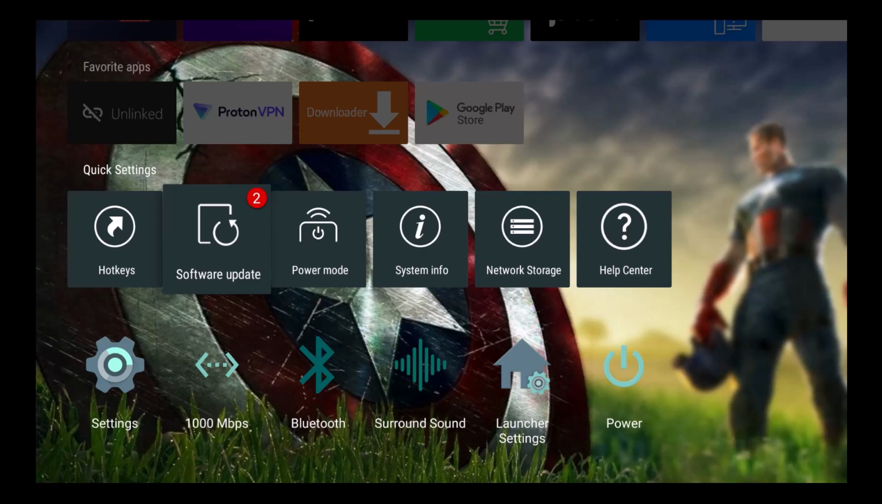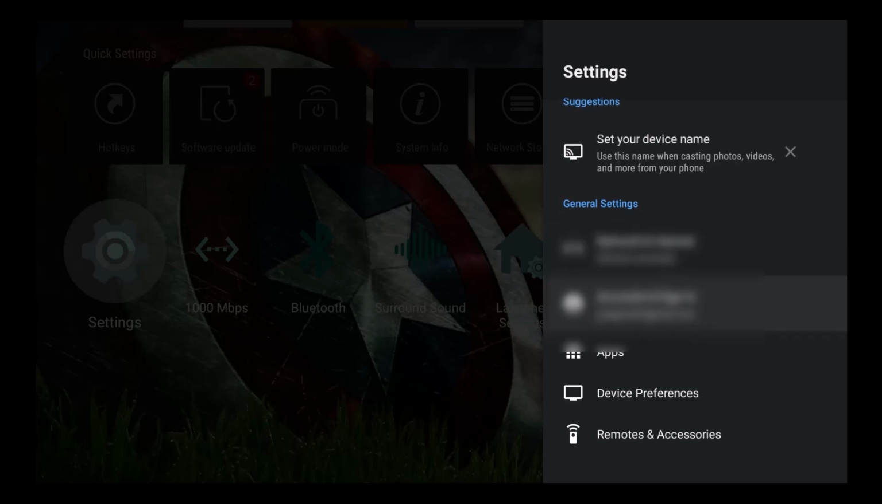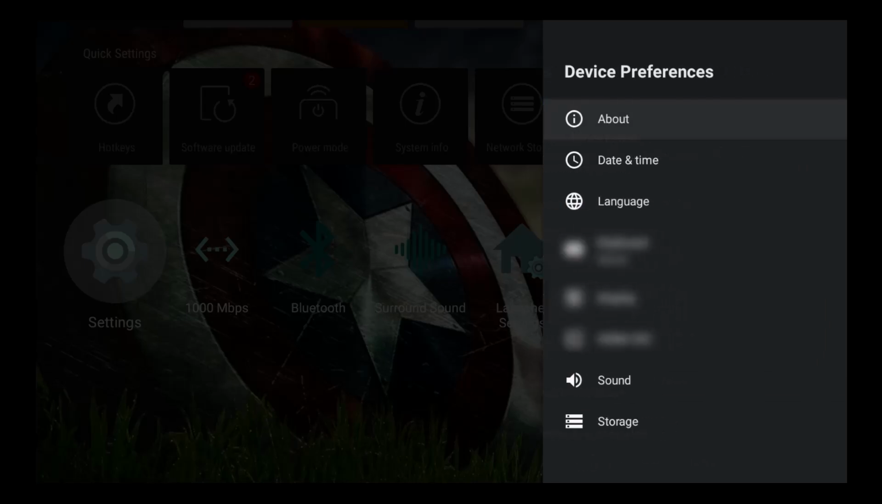Now, what we're going to need to do before we do the update is to go to settings here, click the settings wheel. You want to press OK, and then you want to go to device preferences and press OK. Then I want you to click on About.